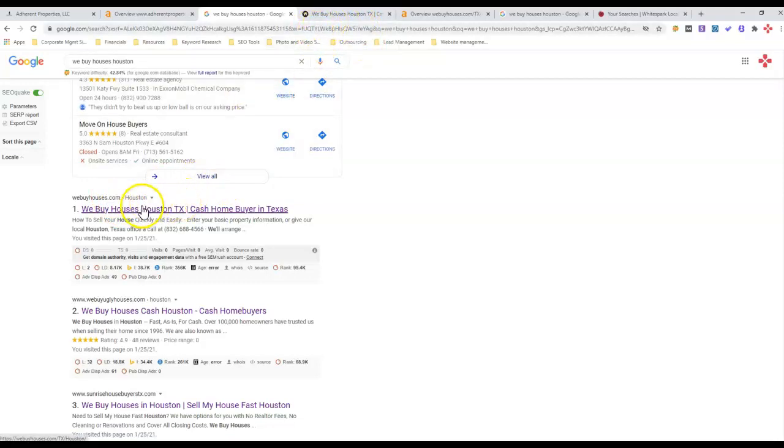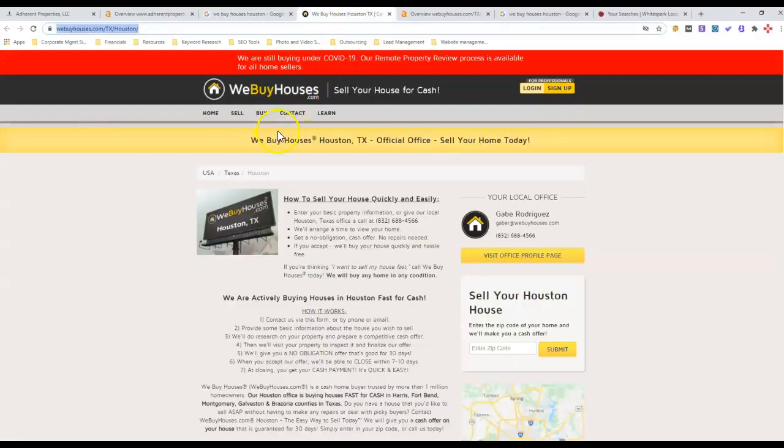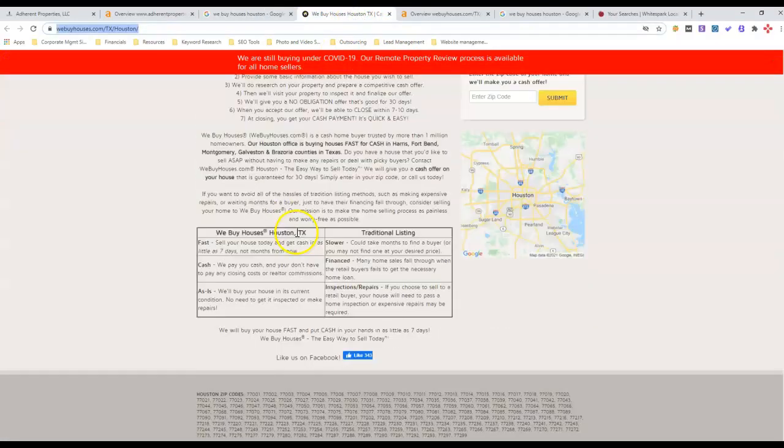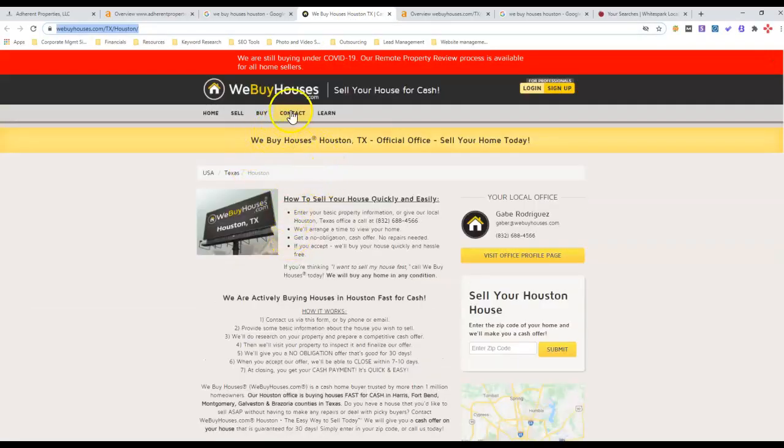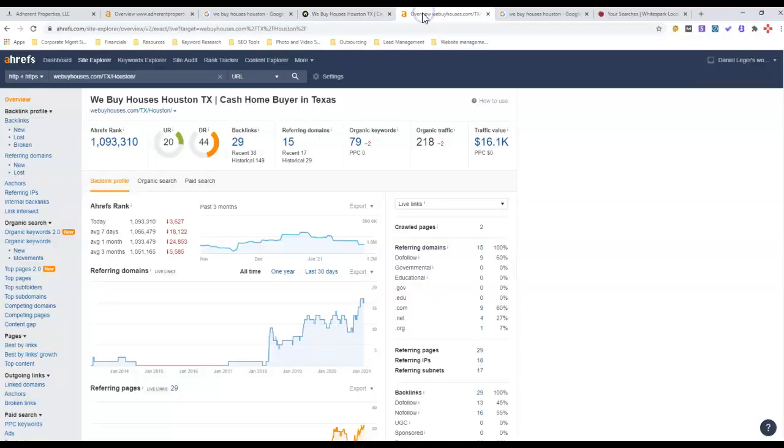So let's go ahead and take a look at your top competitor here. They've got crap content. I think their website looks like junk. But because they're such a national company, they get found all the time. Let's take a look at their backlink profile. Now, this is just for the specific location page for Houston, Texas. Okay, so they've got 15 referring domains and 29 backlinks. A little under half of those are do follow.